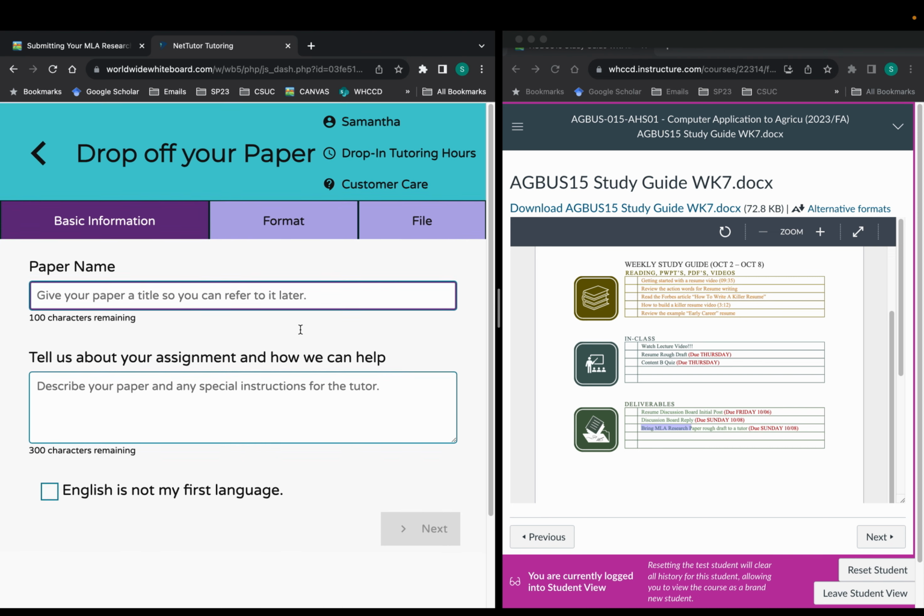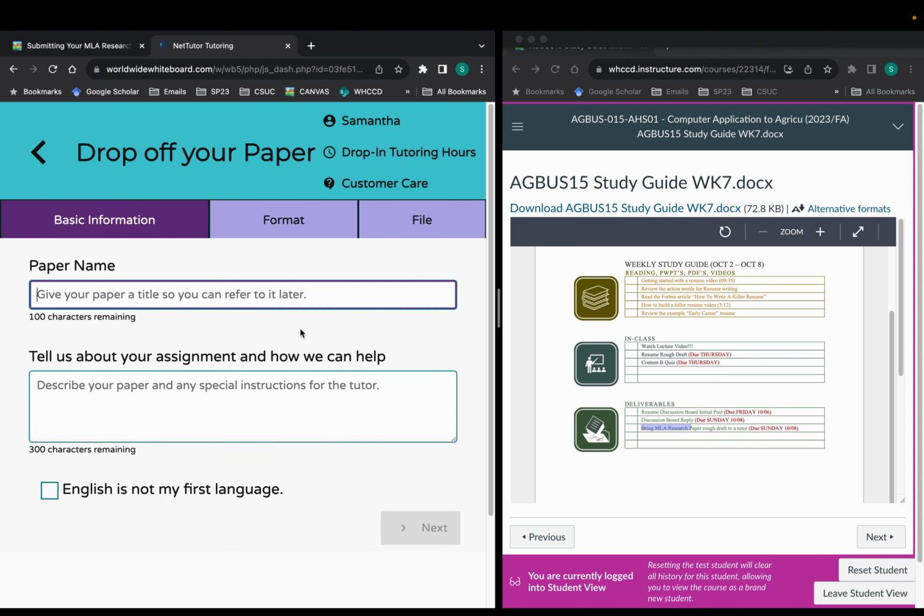2 days. So if this assignment is due on Sunday, that means that you need to be dropping off your paper to a tutor here in NetTutor by Friday at the latest. And sometimes they don't work on weekends. You might run into an issue with that. So I would suggest if you want to use NetTutor, you really get that turned in by Wednesday or Thursday.